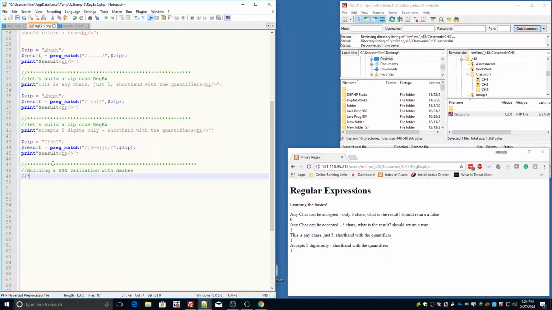So we're going to build a Social Security number validator that eventually allows dashes. We're not going to start with that. Eventually we want to allow the user to put in their Social Security number. Nobody tell anybody my Social Security number. That allows dashes in it, right?